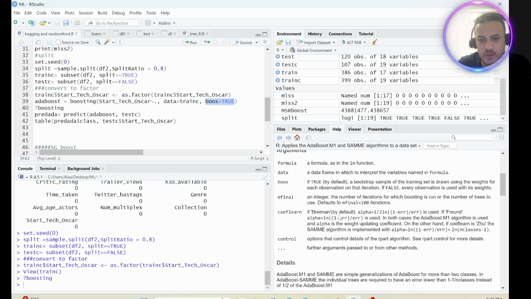If we come in here, we read about the boos. If it's true, by default a bootstrap sample of the training set is drawn using the weight for each observation on that iteration. So using the weight for each observation, as we said, in Ada we add more weight on the predictors, to avoid overfitting and have more accuracy. That's why we use boos equal to true to add the weight. I'm going to run this one first.